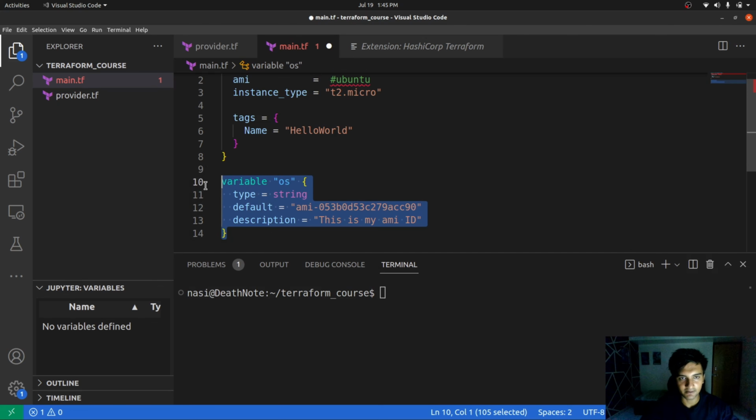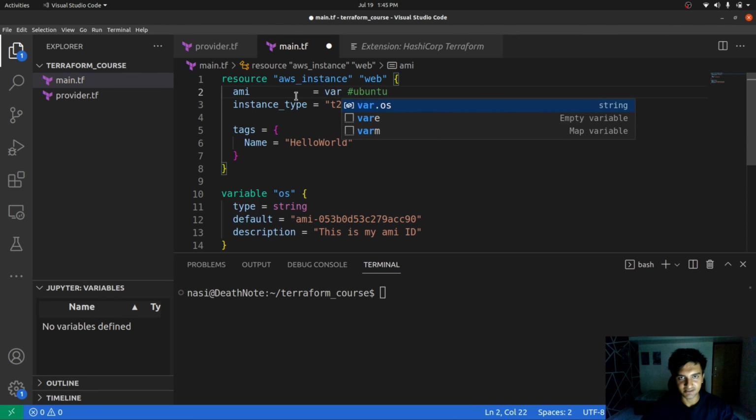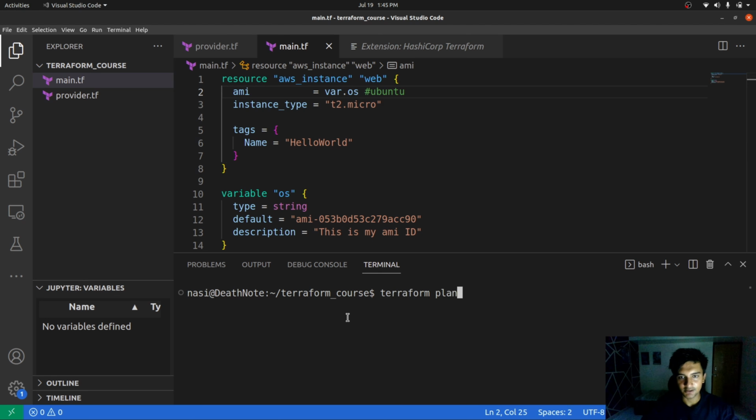So this is my variable ready. If I want to use this variable inside this so that you can get the value of the AMI from here, I need to say var dot name of the variable, which is OS here. So var.os. And if I save it, try to run Terraform plan, it should get the value of the AMI from this variable. If it shows some error, which means we are not doing things right.